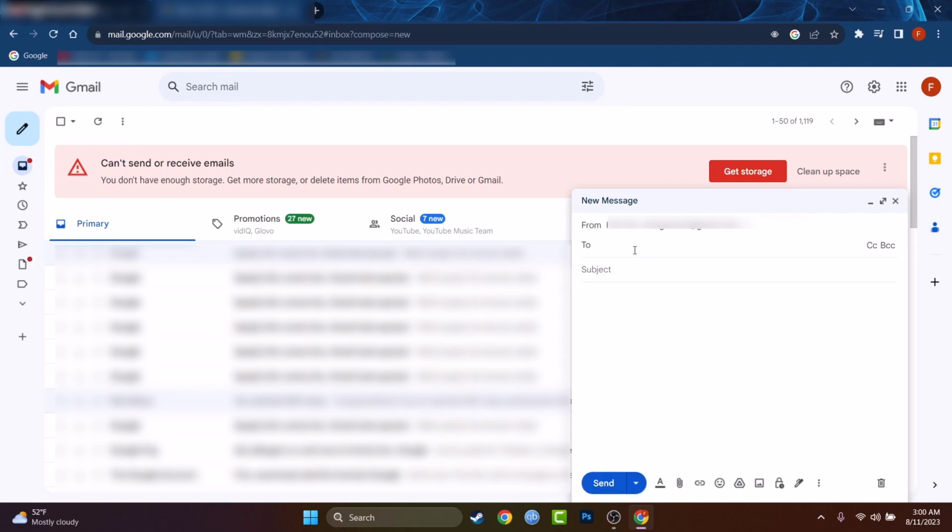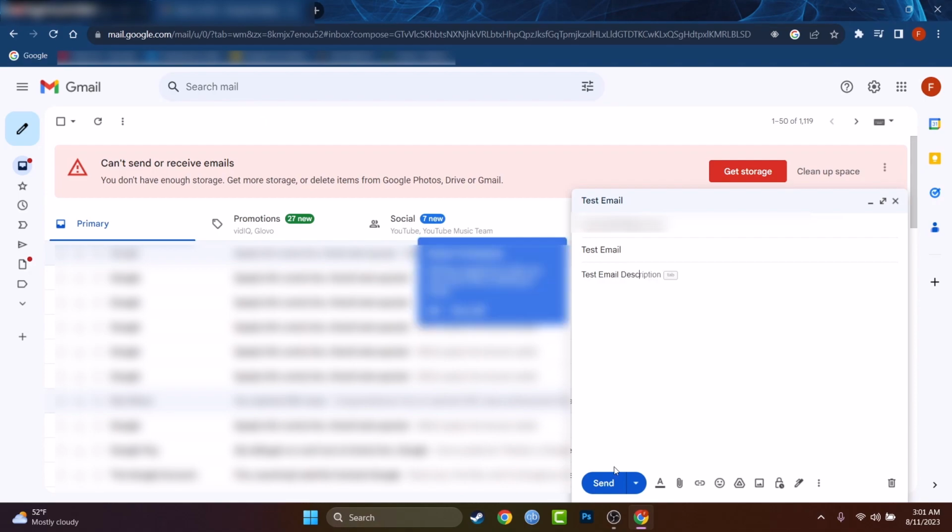Let's compose a new email and I will send it to one of my emails which I don't care about. So is this my AOL email address? It's W. Okay, and at subject line let's insert test email and let's copy that, and this will be the description. Let's just send it.